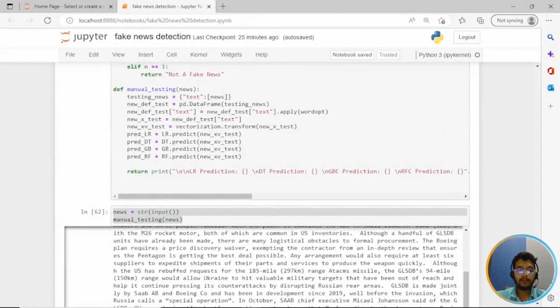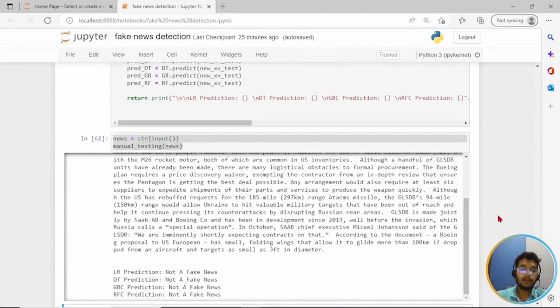I hope you guys understand till here. So I hope you must have understood how to detect fake news using machine learning. You can copy any news from the internet and check whether it is fake or not, or whether your model is predicting right or not.